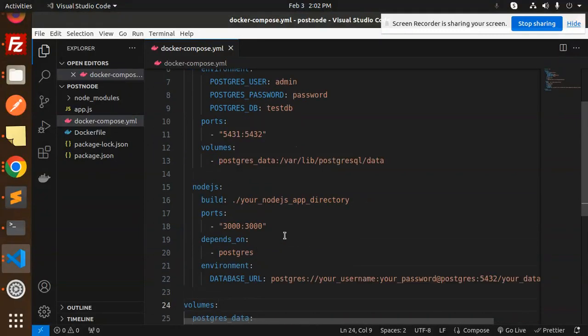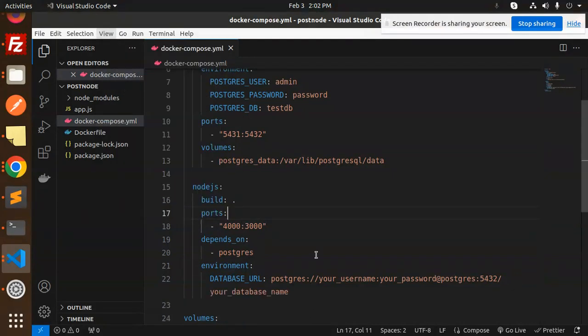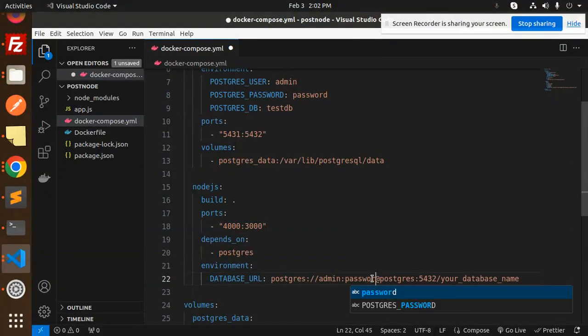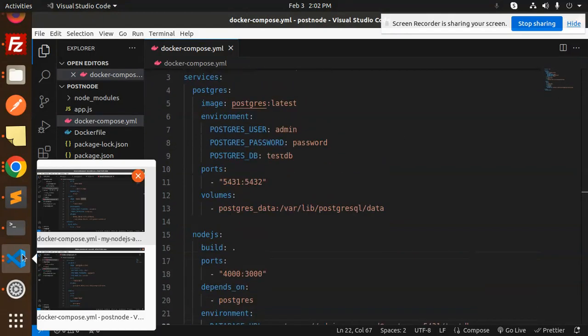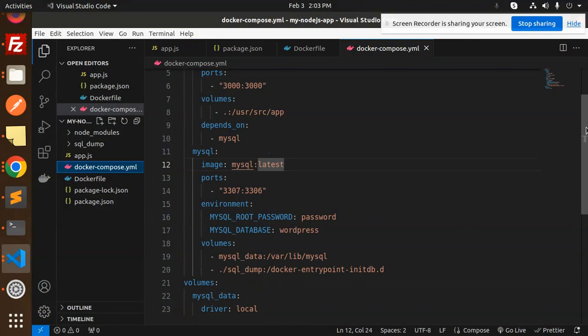Then we have the Node.js project. Because I'm in the current directory, I make a dot over here. Port, I want to make it listen on 4000 to 3000, right? And here I need to add the Postgres username, which would be root admin, and your password would be password. Here we are connected with this one. Your database name is testdb, right? Testdb. Okay, volumes, that is postgres data, right? In the previous one we have done it with the driver local, right?